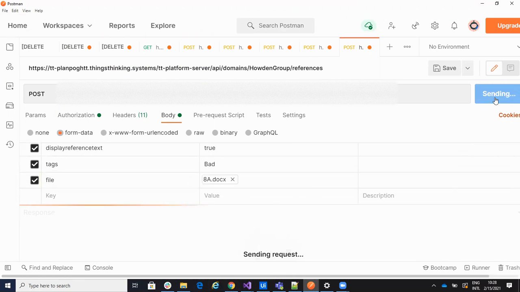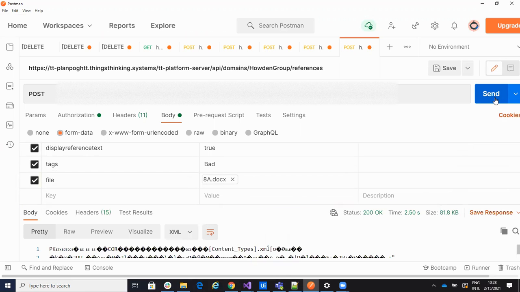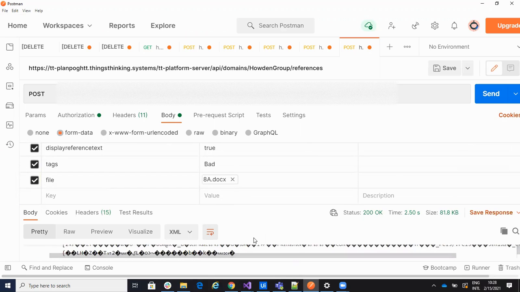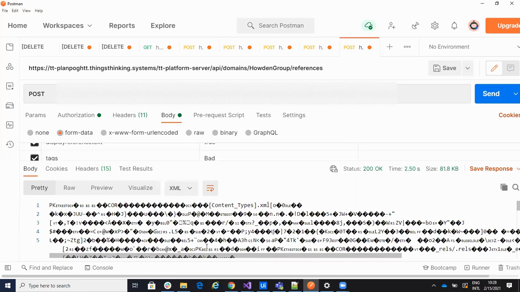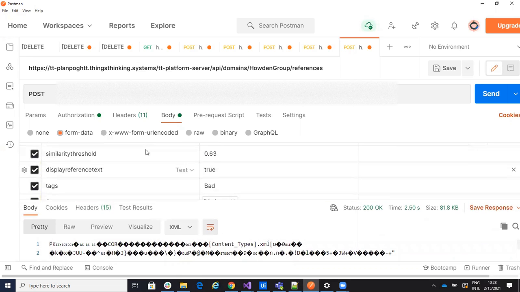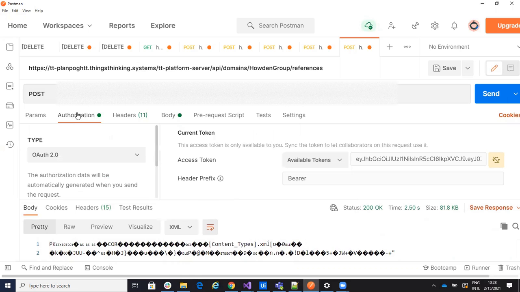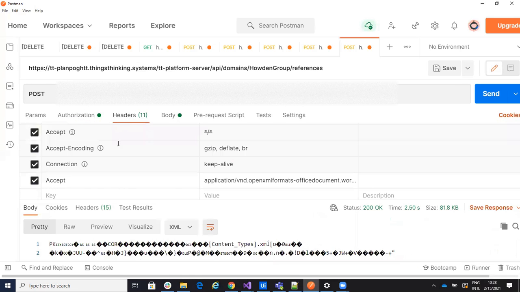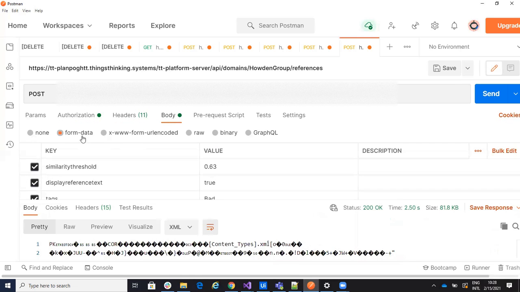So when I hit send, the system will make an HTTP request, will take the file and put all the string tags, and then I will receive back a file. If I receive back a file, it will be something like this, so not very easy to understand. But we'll see how we'll write this file to the hard disk. So that was the procedure in Postman: post, authorization token, headers with accept, and create a body with form data.